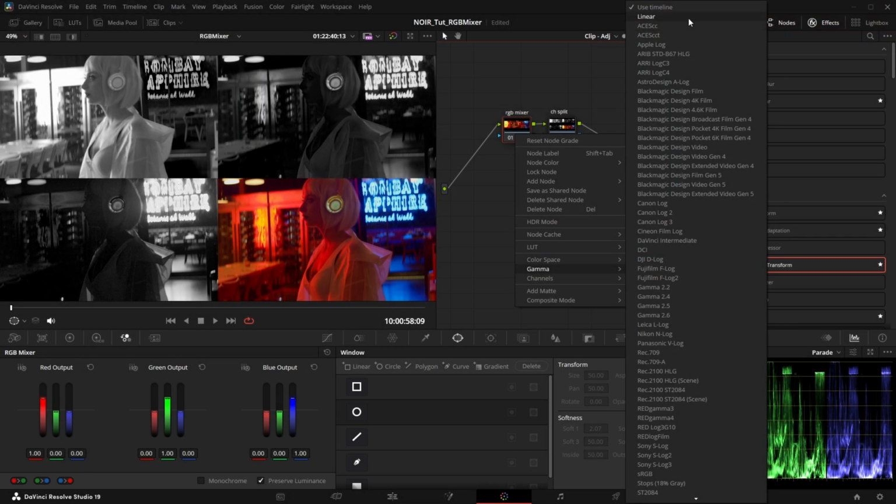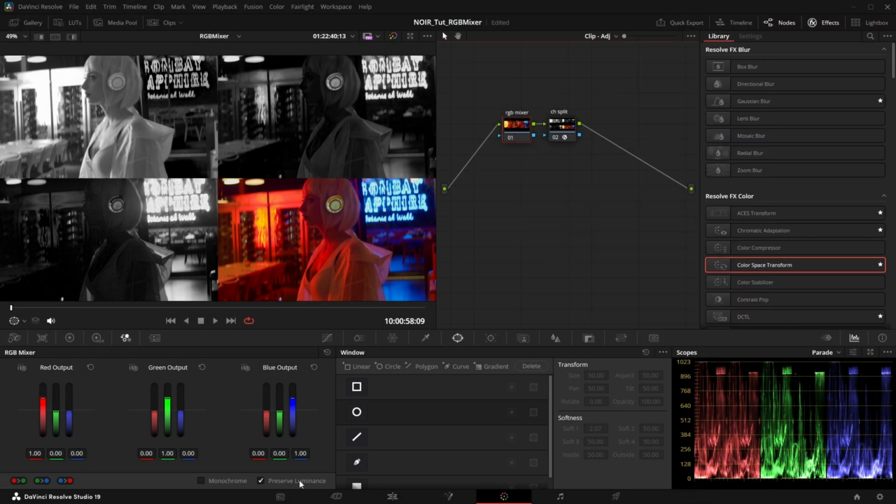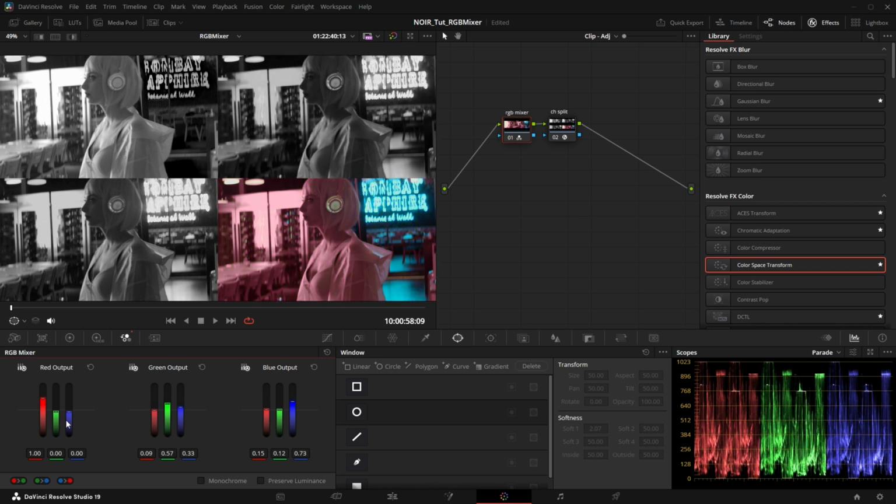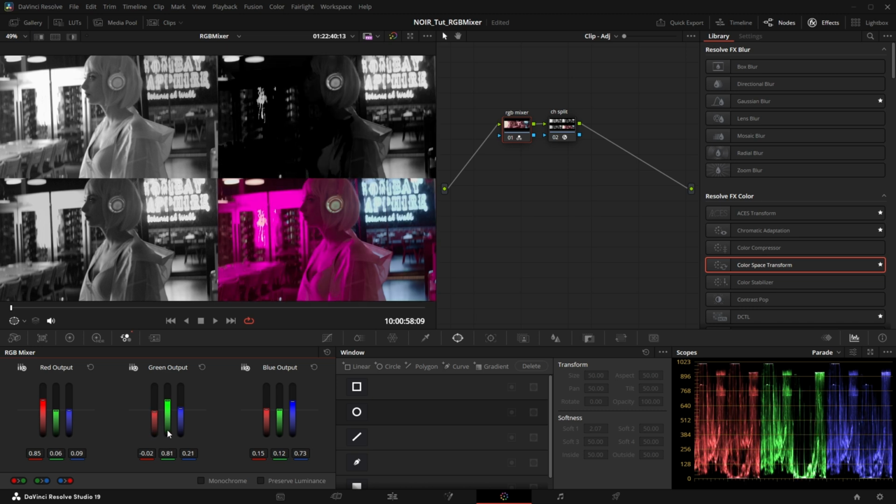It is super important here that we disable preserve luminance, since this can create artifacts immediately. But now the RGB mixer essentially becomes a gamut converter, because the math is exactly the same. This technique can create some interesting effects as well, but use it carefully, because even without preserve luminance, it can happen that the image breaks with too strong settings.